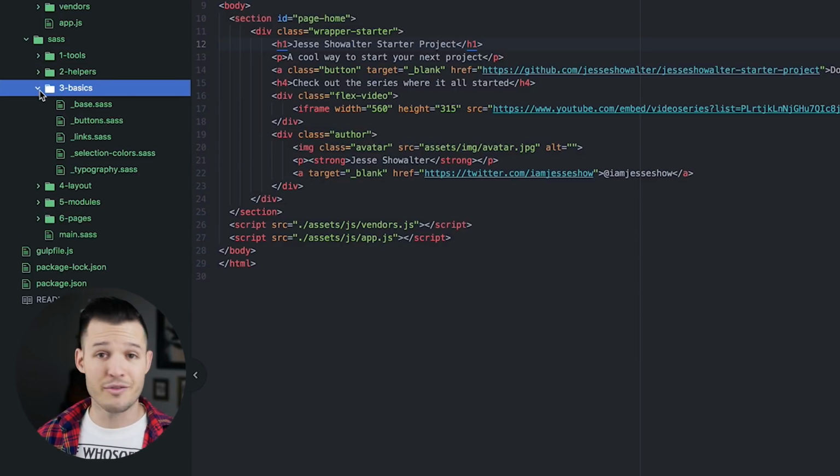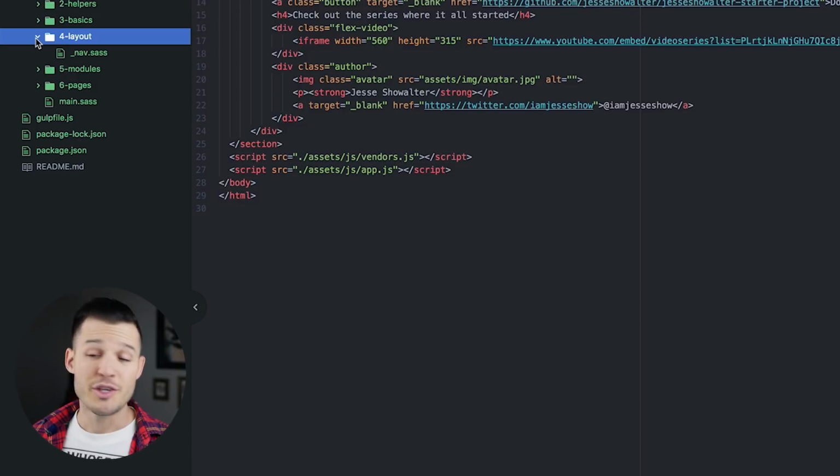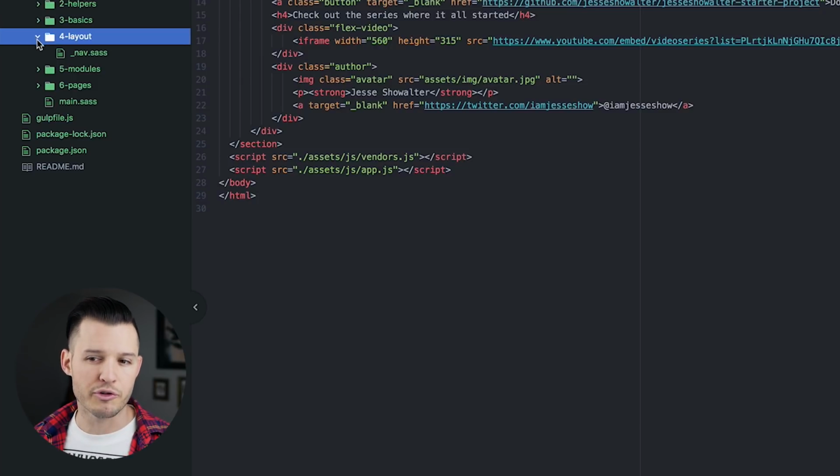Basics are your base HTML file, anything like buttons, links, typography. I want that to be like the foundation. I could have named it foundation, but basics is less letters, so it's easier to spell. The fourth folder is the layouts folder. You can see in there I have a partial called nav.sass. Layouts is for any main layout portions of the site that are seen throughout, like large pieces like headers or footers or navigations or sidebars that are reused over and over and over.